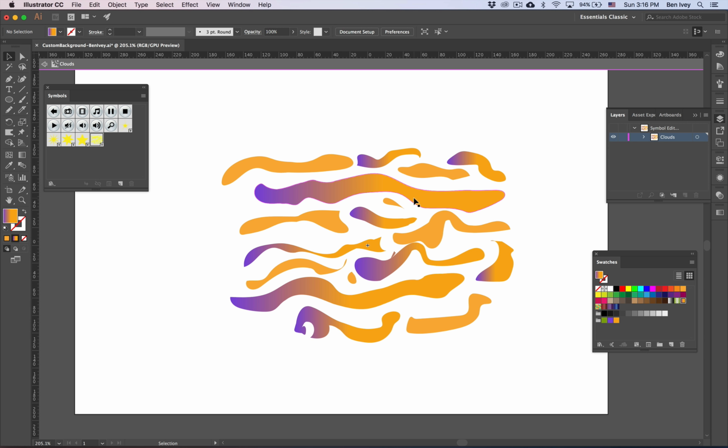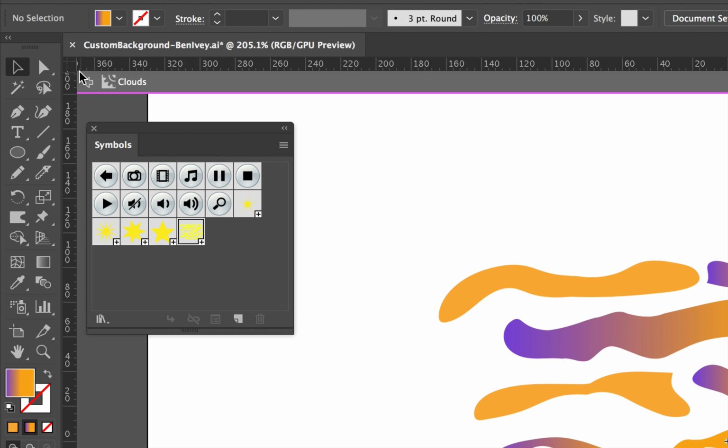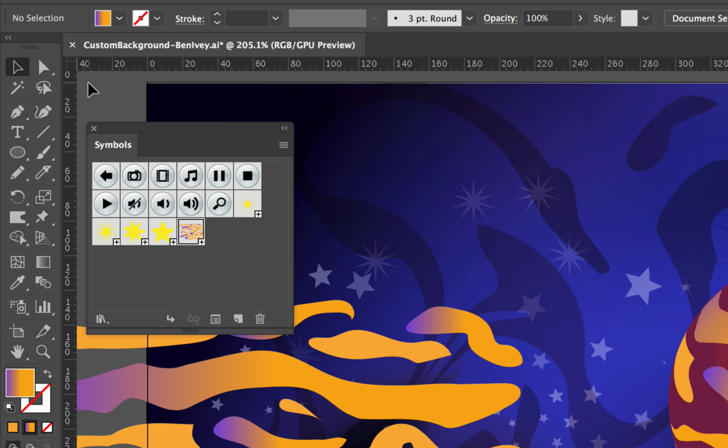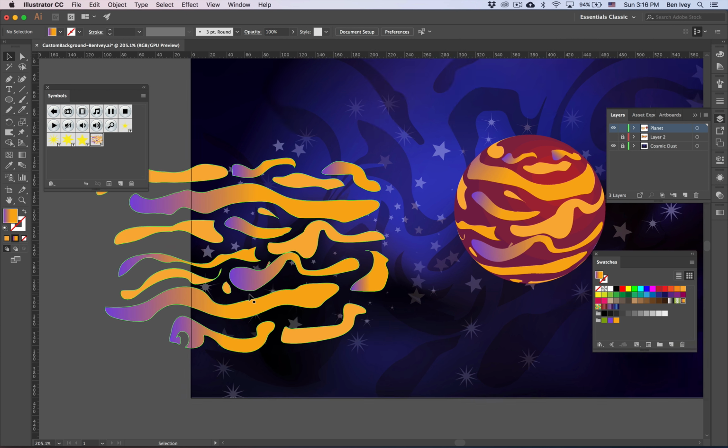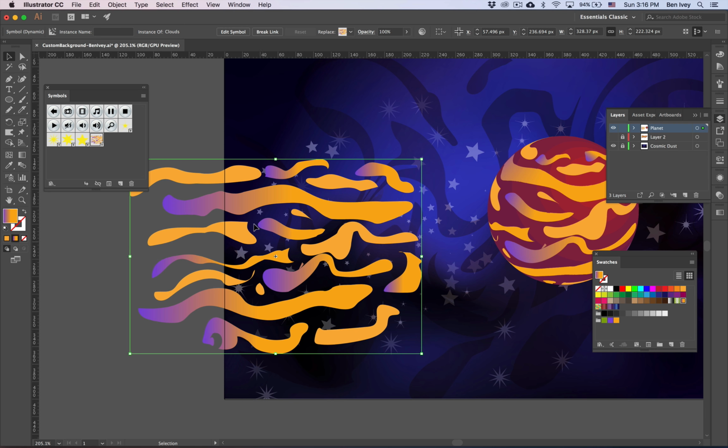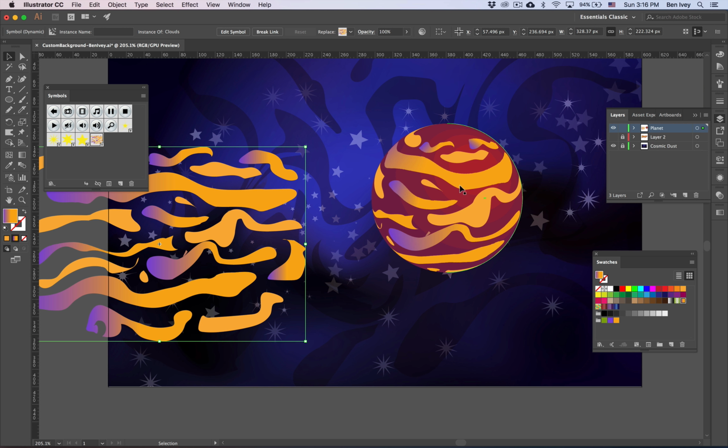Once you've finished editing your symbol, you can click on the little arrow at the top left-hand corner, and this will go back to normal mode, and you can see how it's edited or updated that particular symbol that we already had selected, and it's even edited and updated the sphere that we had.